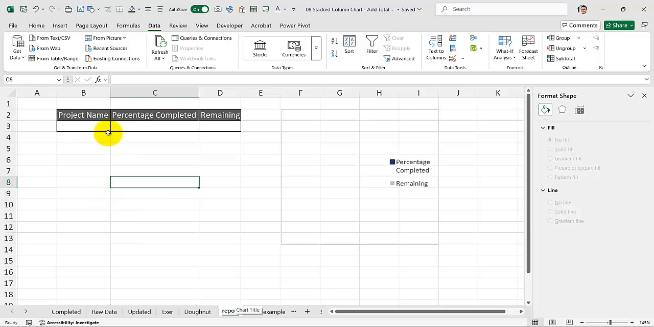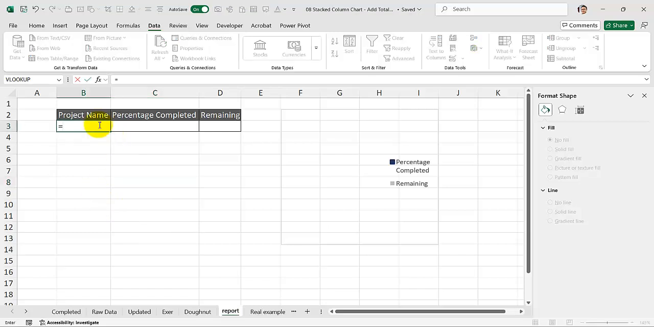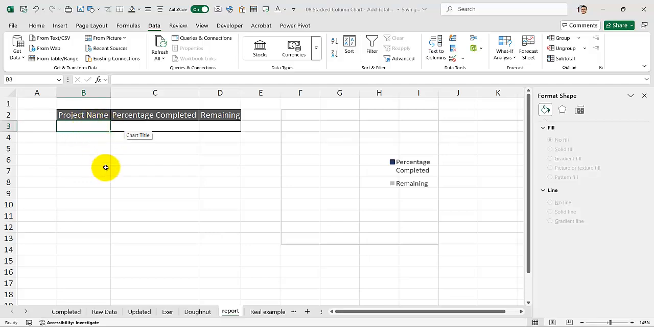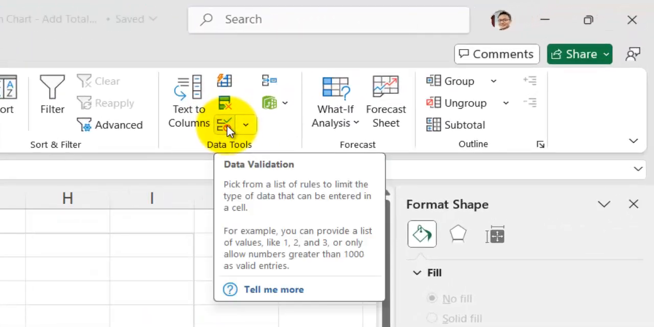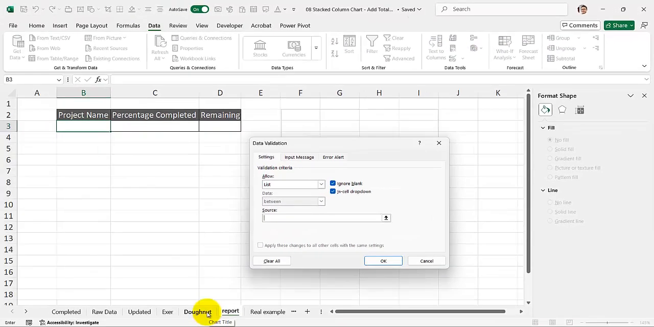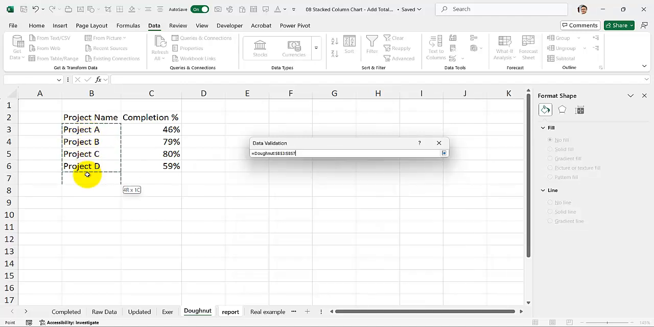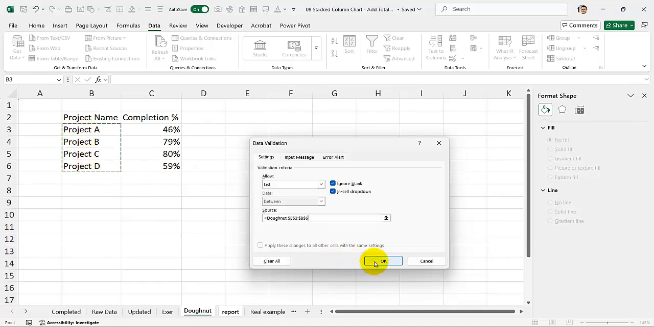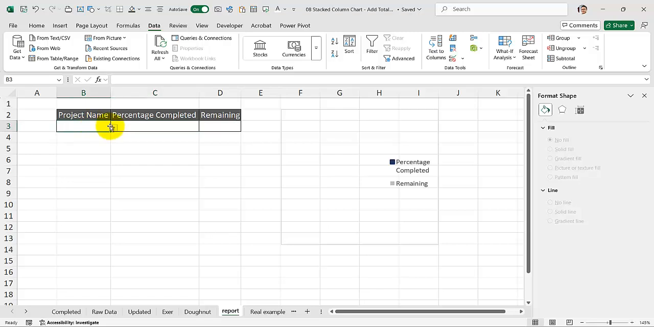Okay. So over here you change equal. Then you transfer to this donut chart. Project name is going to be a drop down list, right? So we're going to click on the drop down list here, and then choose list, and then the source, we click on the donut, and then select this list, and then choose OK, and we have the name and the percentage of complete.